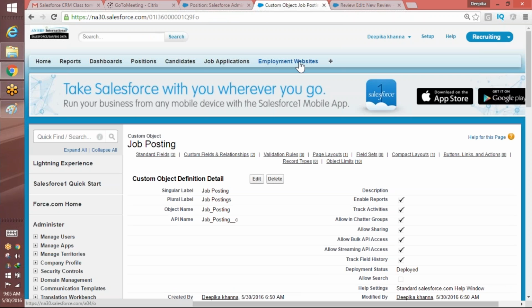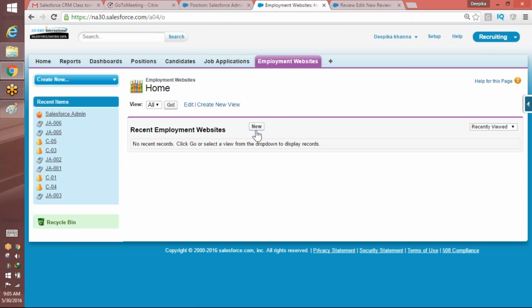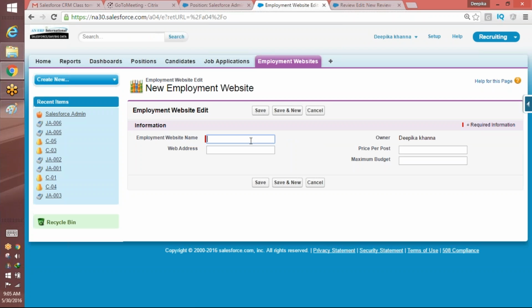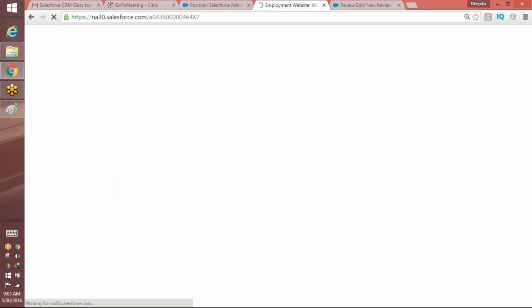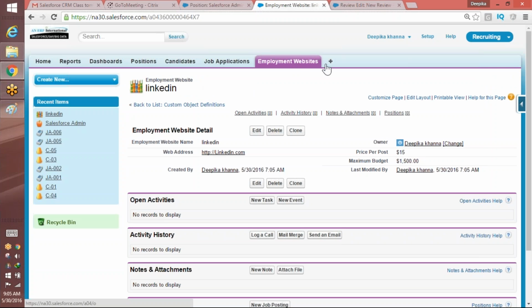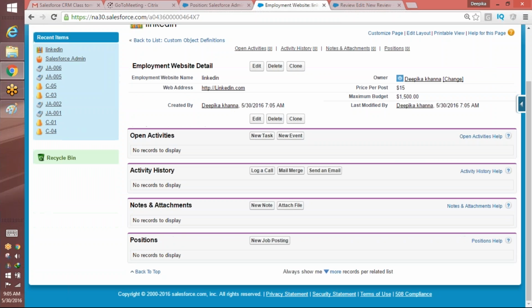So now if I go to the employment websites, let's say I create a couple of employment websites. I'll say LinkedIn, address is linkedin.com, price per post $15, budget is $1,500. Go ahead and hit the save button. Similarly, I'll create another. Now if I go to the employment website and scroll down, you will see a place called positions, because what we did is we only changed the related list label.